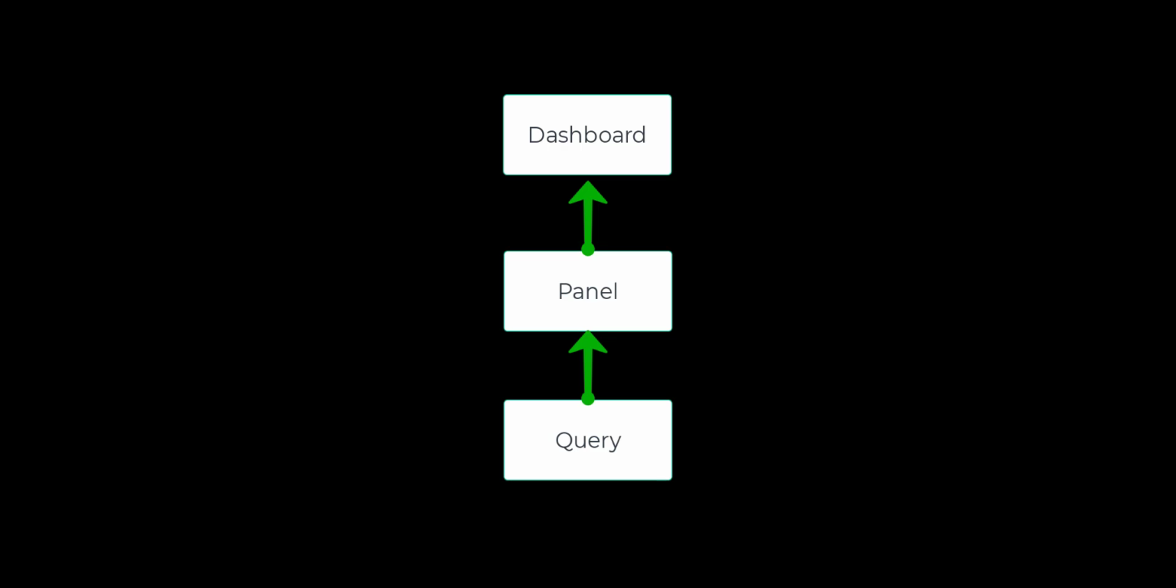To create a dashboard, you must first create panels. In panels, you must configure queries to fetch data from your environment. Let's see how to create a dashboard.